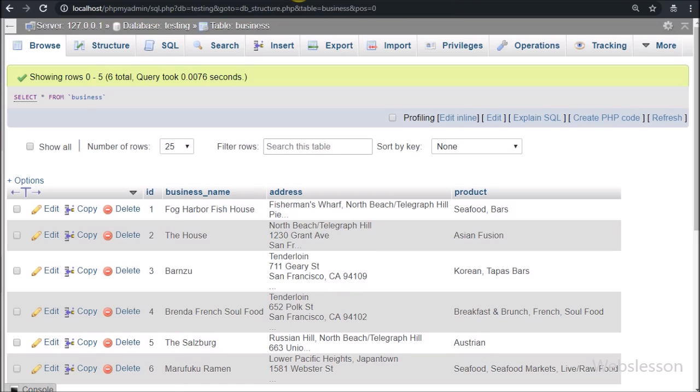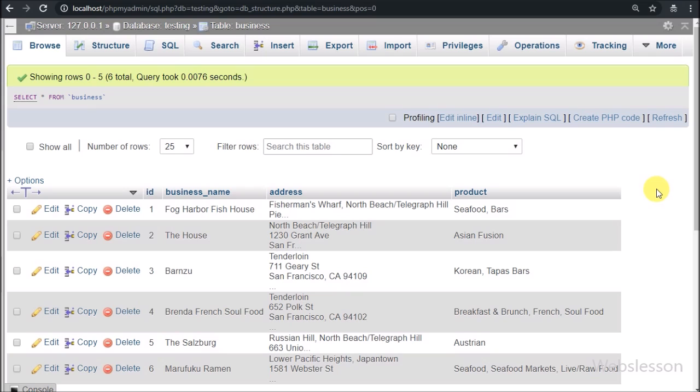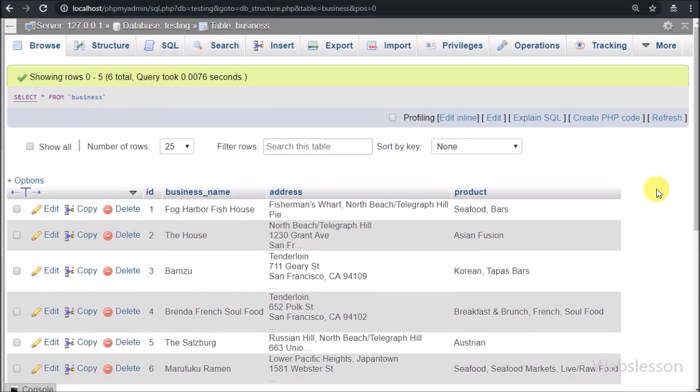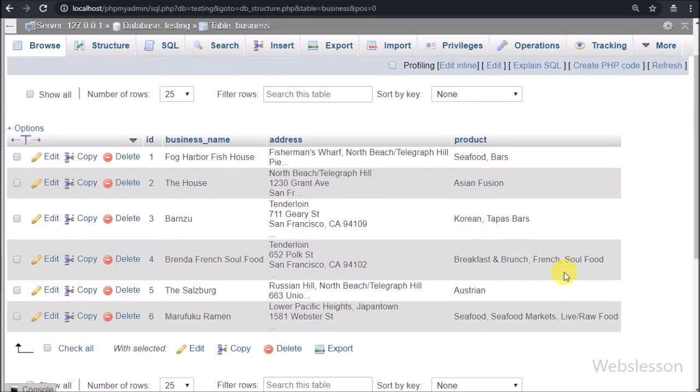Here we have a testing database, and in this we have two tables, business and rating. In the business table, we have four columns: ID, business name, address and product, and in this table we have already stored some business data, so we will fetch data from this table and display it on the web page with user rating.